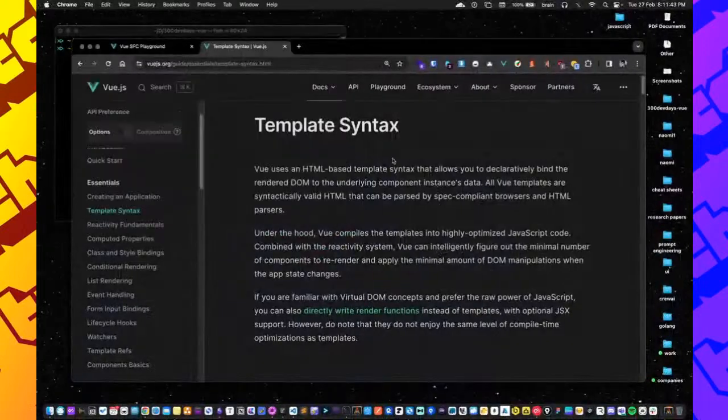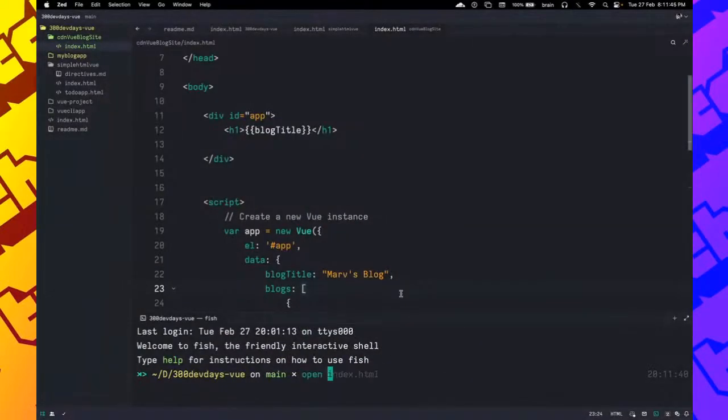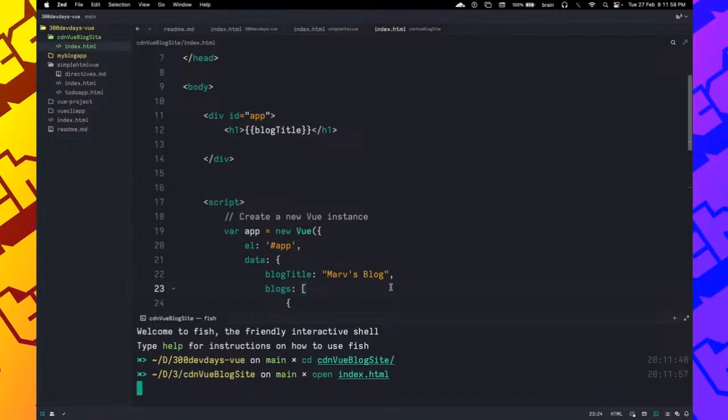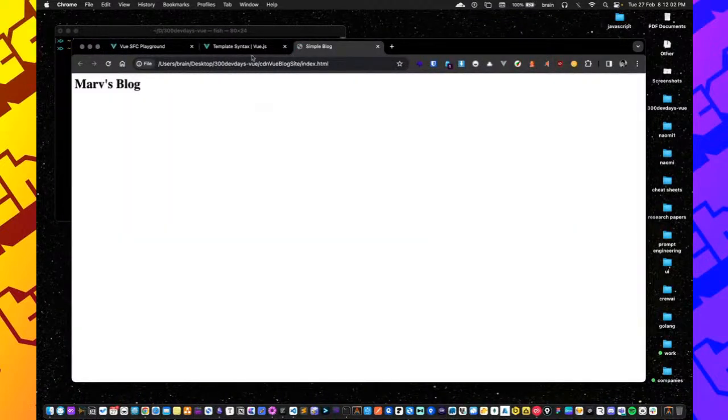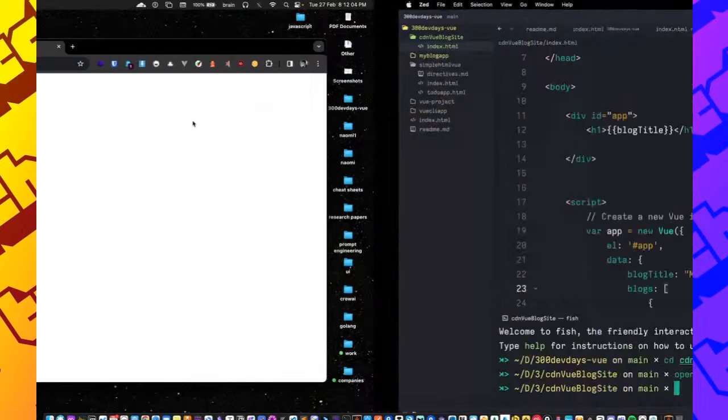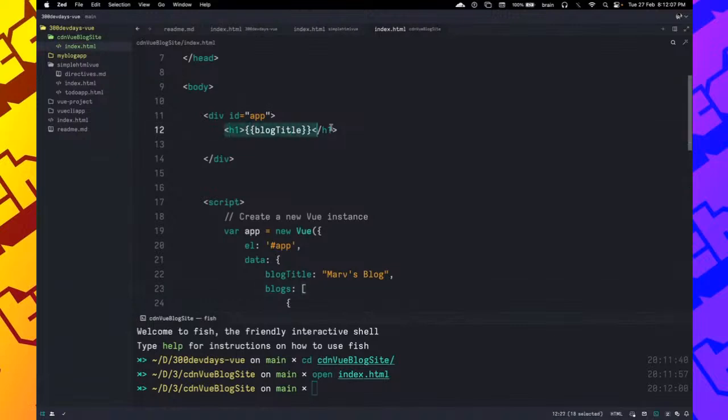All right. So this is our browser right here. I'm going to simply say open index.html. Nope, not that. We have to first go into CDN Vue, blog site, and open index.html. Okay, so that should open up that website here. So you see we have Mav's blog, which means that this is actually working. Vue is actually active on this project.